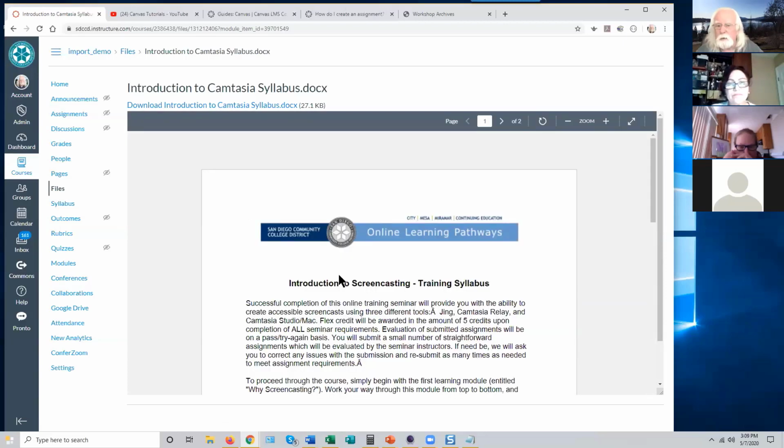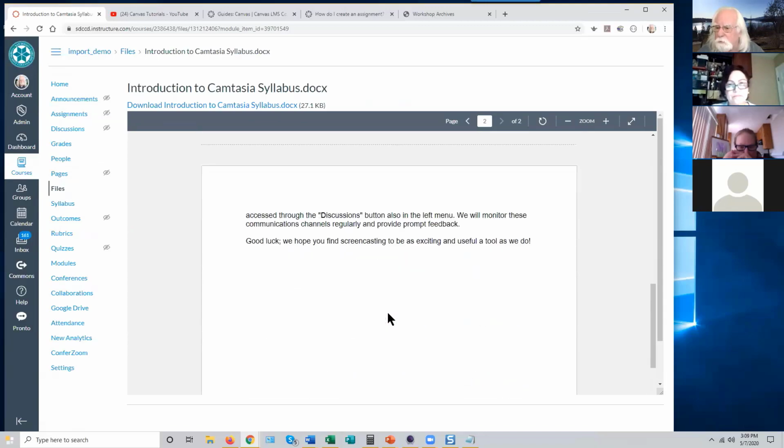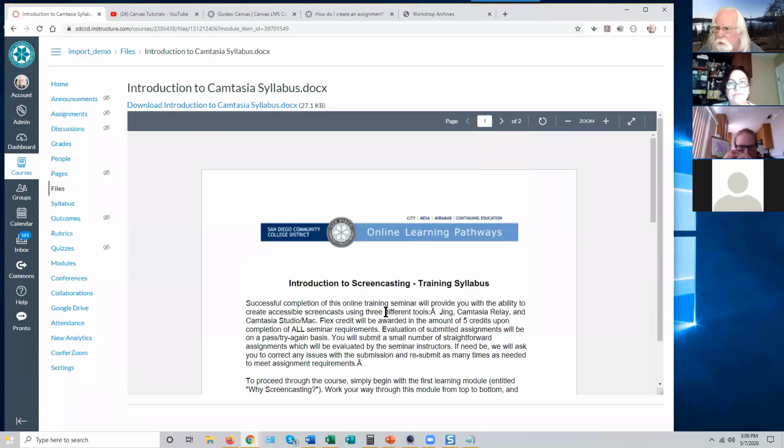The student can read it right here. By the way, it appears first in a so-called server-side file viewer. So the student doesn't even have to download this, wait for this file to download to their local computer and then open up in Word or some Word viewer on their computer. Canvas shows it to them through this file viewer.